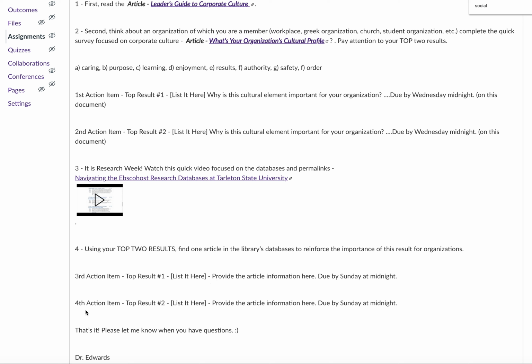So just a quick recap. You need to read article number 1. You need to read article number 2, and you need to complete the cultural profile. Number 3 is look at the library databases, find 2 articles focused on your result number 1 and result number 2. And you guys, surprisingly, that's it.